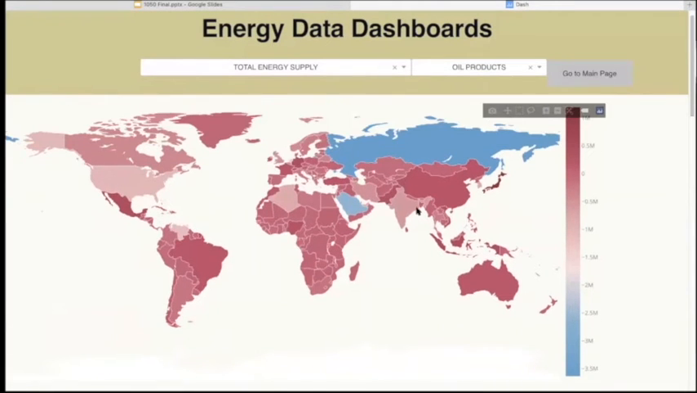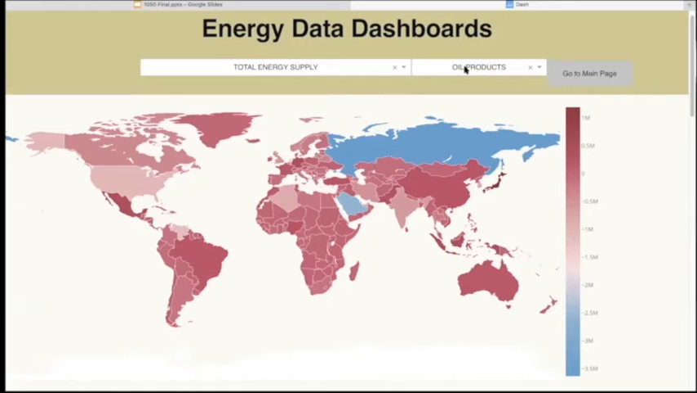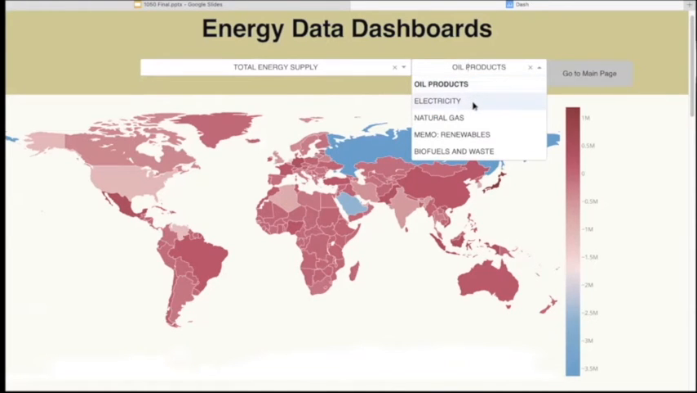The dashboard describes different types of energy data for different transactions for different countries between 1990 and 2017. And it will update itself according to the UN data website. The first drop-down list here allows us to select the transaction. We have, let's say, primary production, total energy supply, final consumption, and etc. And the second drop-down allows us to select a certain commodity, for example, oil products, electricity, natural gas, and etc.